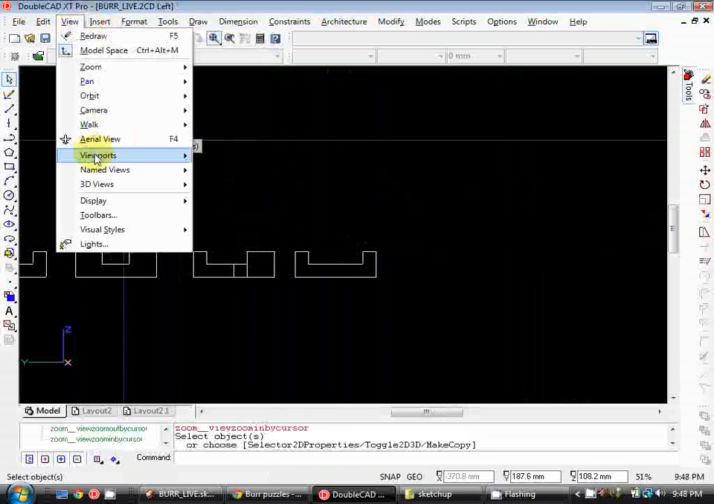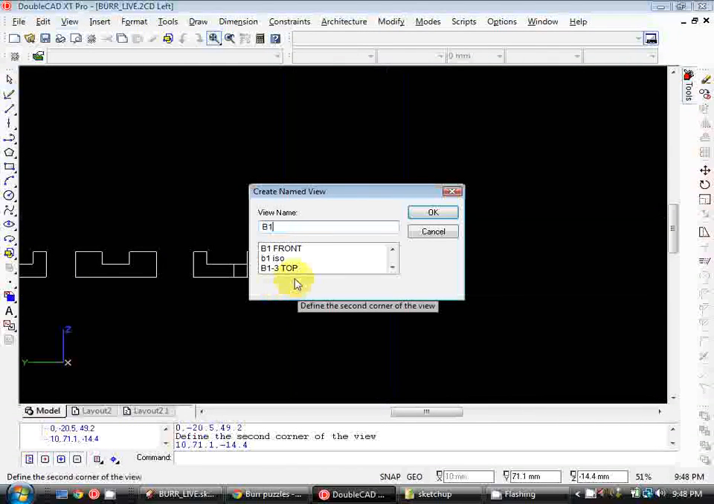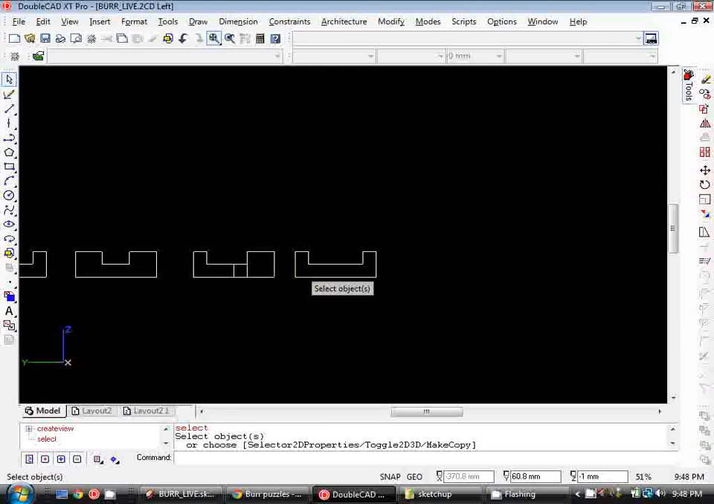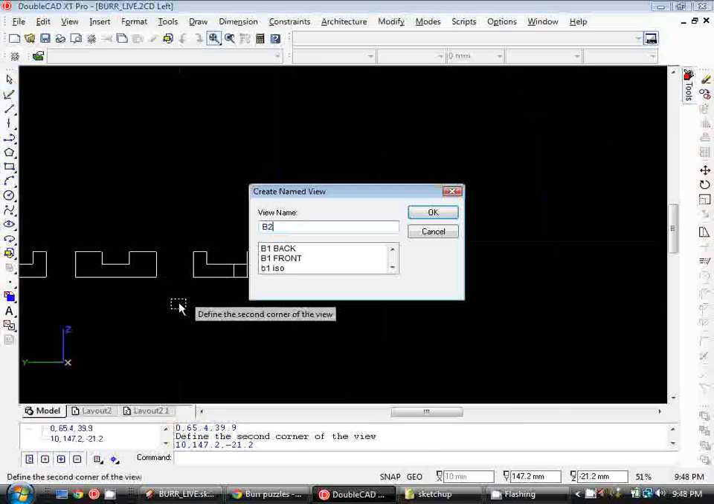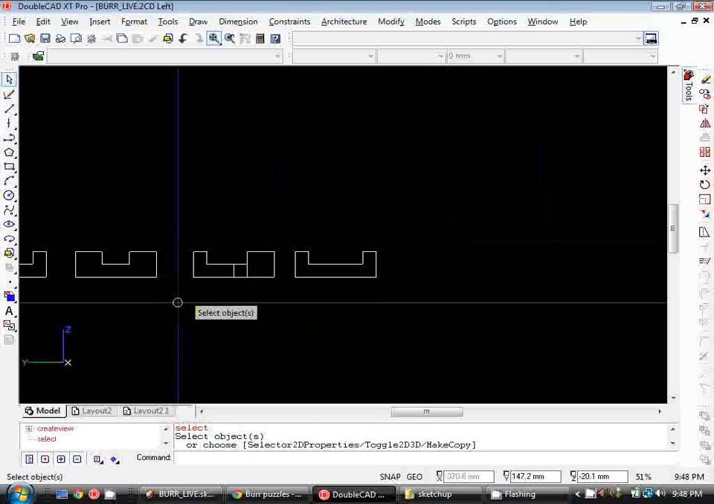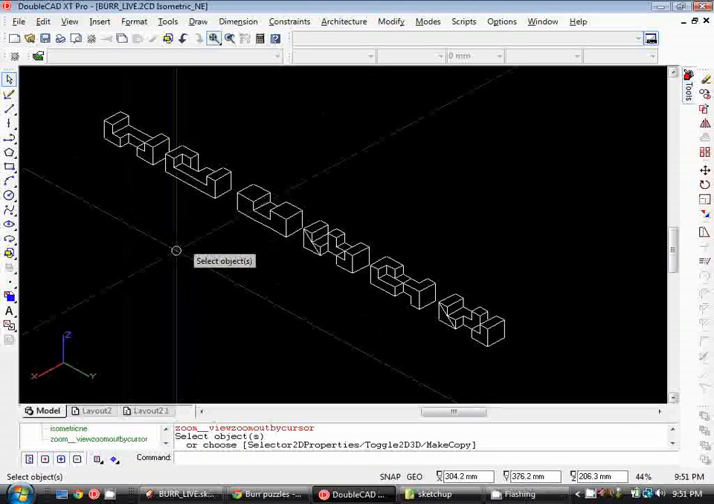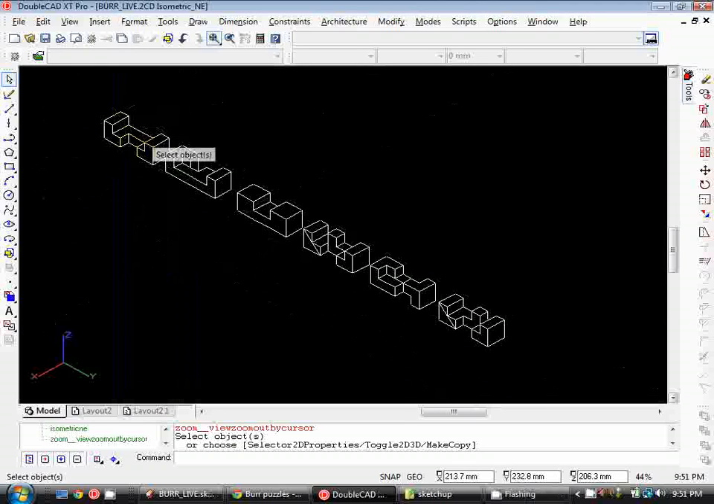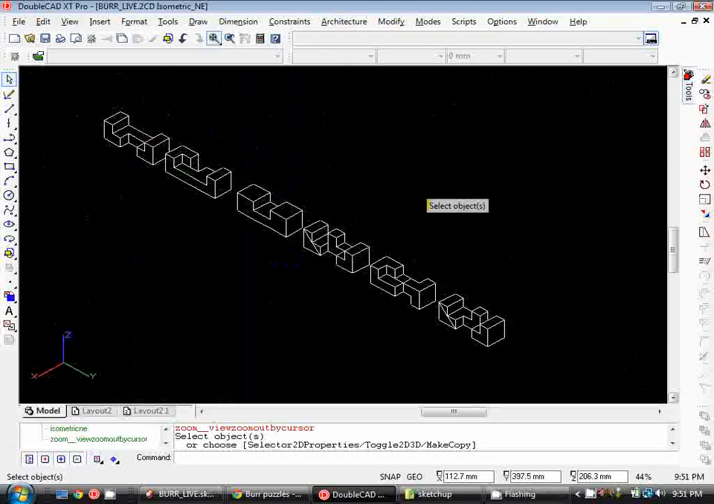So view, name view, create view, B1 back, right click, repeat, B2 back, and now I'll skip ahead. Okay, so I've finished setting up those back views. So now we've got an isometric view for each block, a top view with 3 blocks in each view, and a front and back view for each block set up. Now we can move over into Paperspace and put those in the sheets.